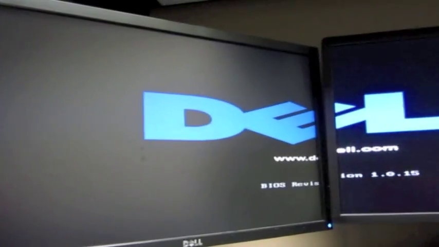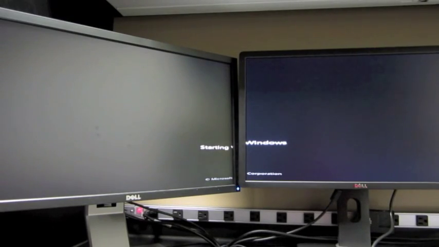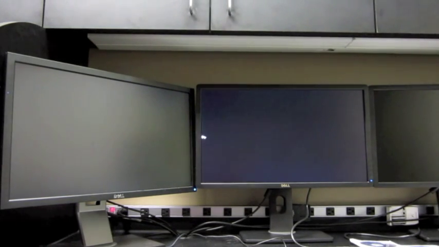Now we will begin installing the driver for the MDTX4. When first booting up the computer, you'll notice that the video signal is split between two monitors. The second pair of monitors will come up as soon as the driver is installed.